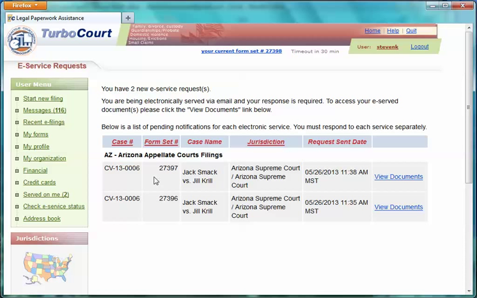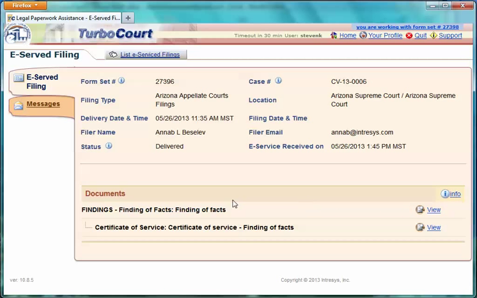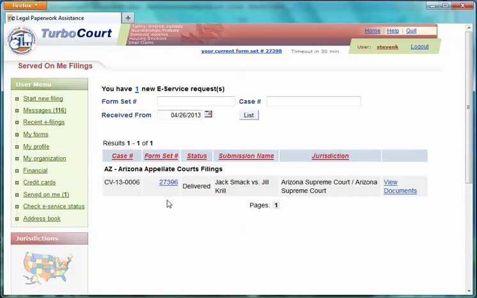So it looks like 2 different filings, and I can click view documents, and this is showing finding of facts, and of course I can view that document. And now it's showing me only 1 new eService request that I haven't taken a look at. So that's as the recipient.